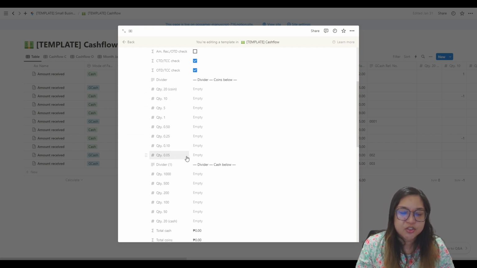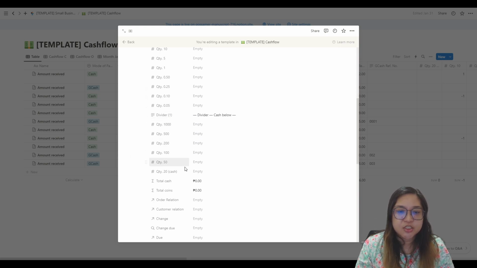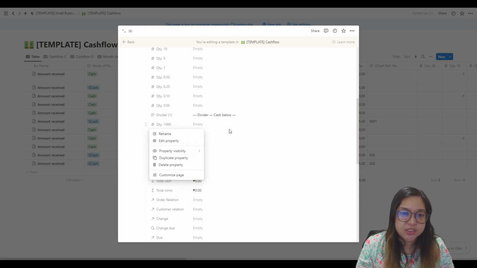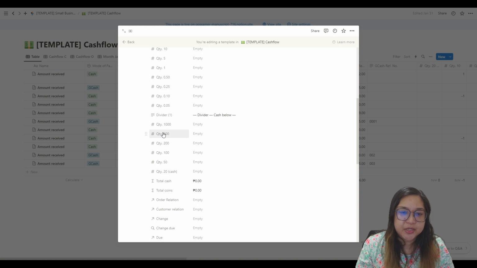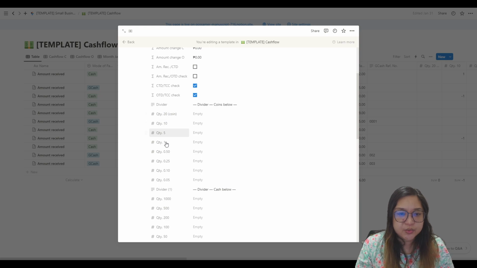So these are the denominations that we can receive for coins in the Philippines and the denominations for cash. You just have to rename these to the actual cash. If you need more, you just duplicate it. But if you're just renaming, that's totally fine.